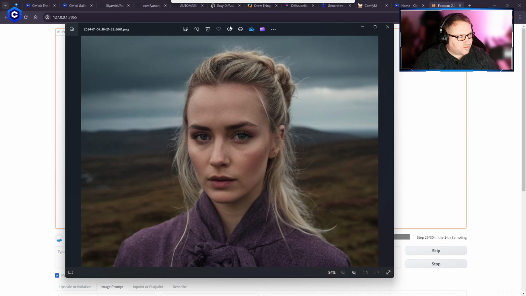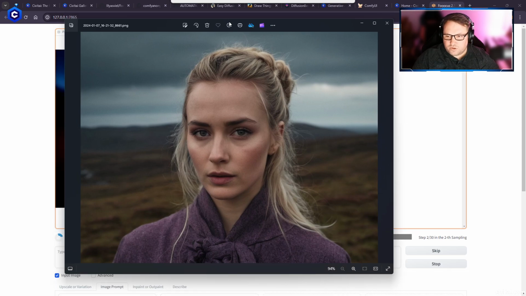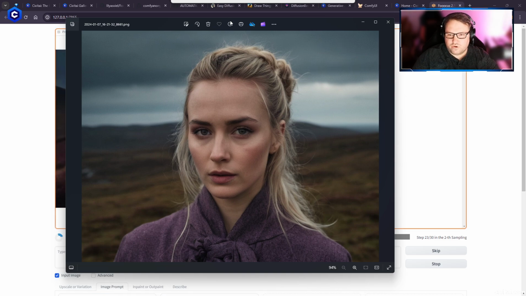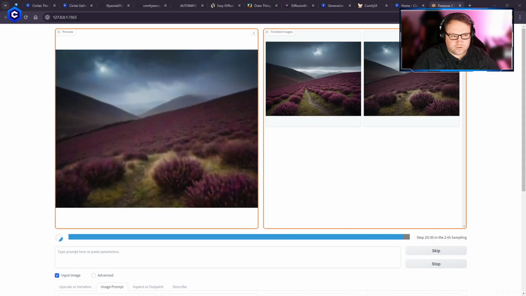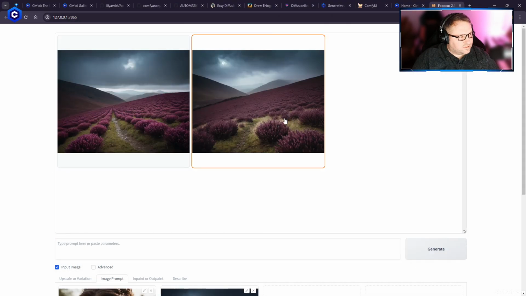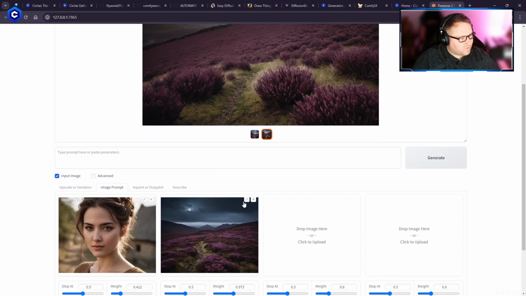But here's another example. This one here, for example, was made using exactly the same technique. It was an image of just a woman on one side, the heather and the moor and the highlands on the other side. So you can see what it did to her there. Yes, so we messed that up. Let's try something different.